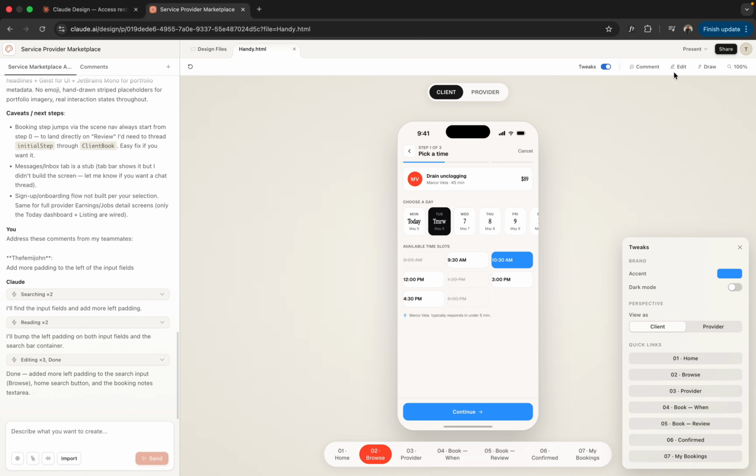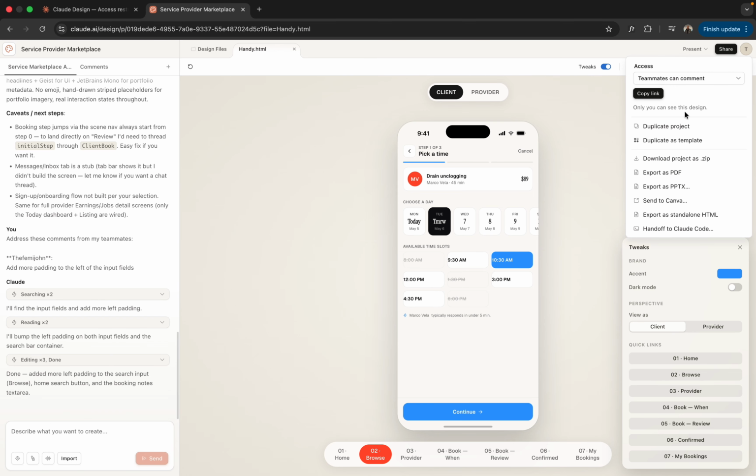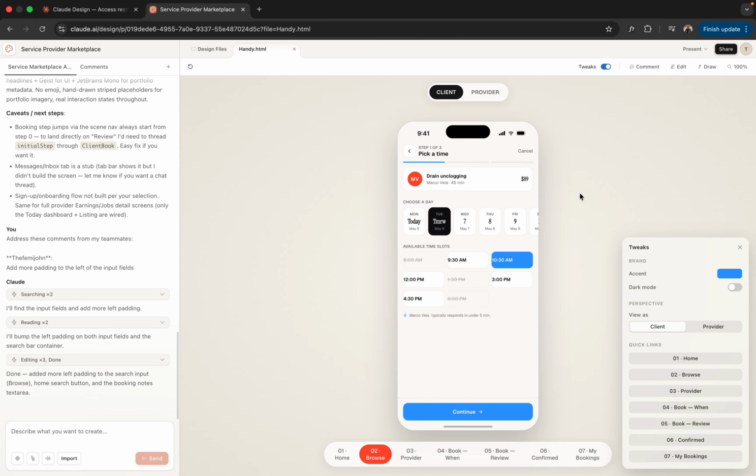Another thing you could do is to export your designs. If you click on the share button here, you can see export as PDF, send to Canva, export as a standalone HTML. But one thing that's missing here is exporting to Figma, because sometimes you want to be able to take these designs into Figma so that you can make tweaks to it, so that you don't burn through your tokens. Which brings us to another very important question, which is who can access this Claude Design?